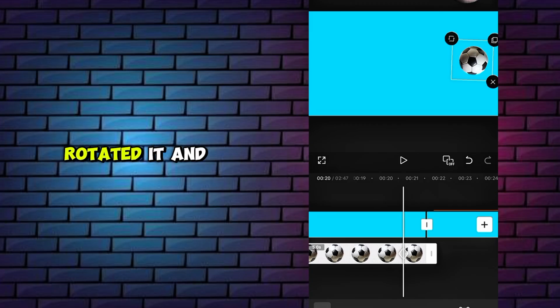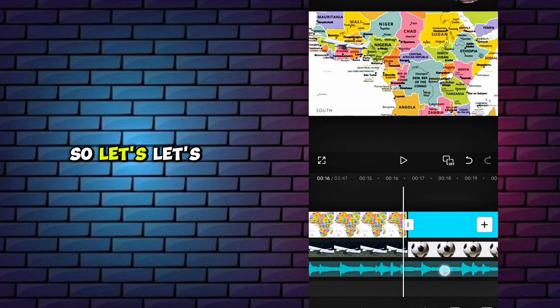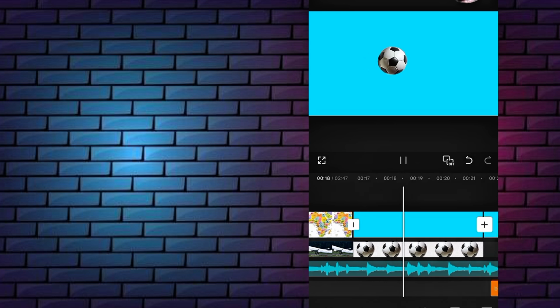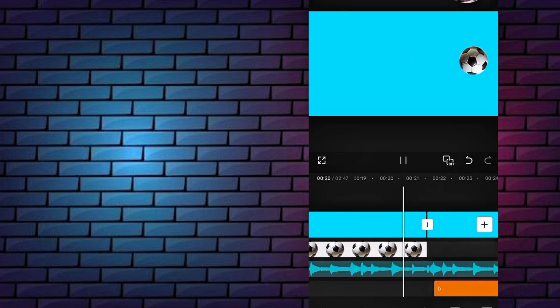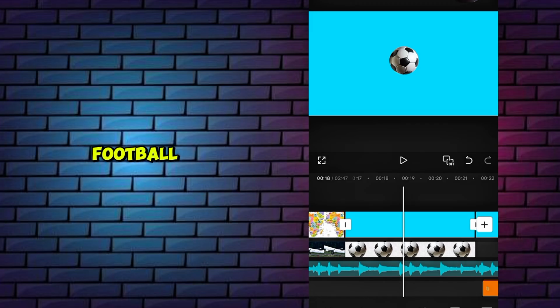Okay, so I've done two things to this football. Number one, I've rotated it, and number two, I've dragged it from left to right. So if I play this video, we notice that as the football is moving, it is rotating. So let's play this. You don't see that? So it appears as if somebody kicked the football and it is rolling on the floor. So that's how you can use keyframe animations to achieve some good animations on Capcut.